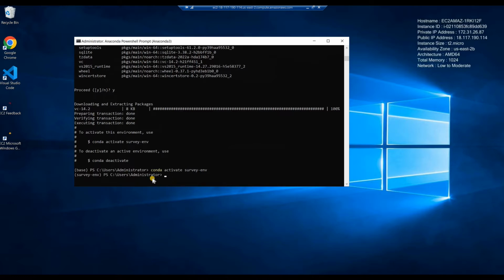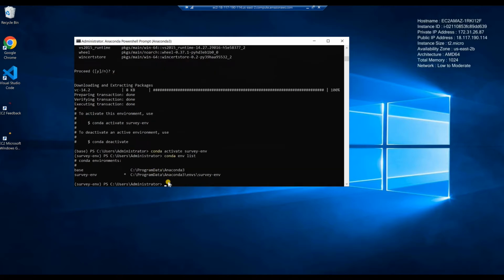Note that our current environment name has changed to survey-env, as shown before the command prompt. Again, list the available Conda environments. Key in conda env list and hit enter. Note that survey-env is in the list and is starred as our current active environment.